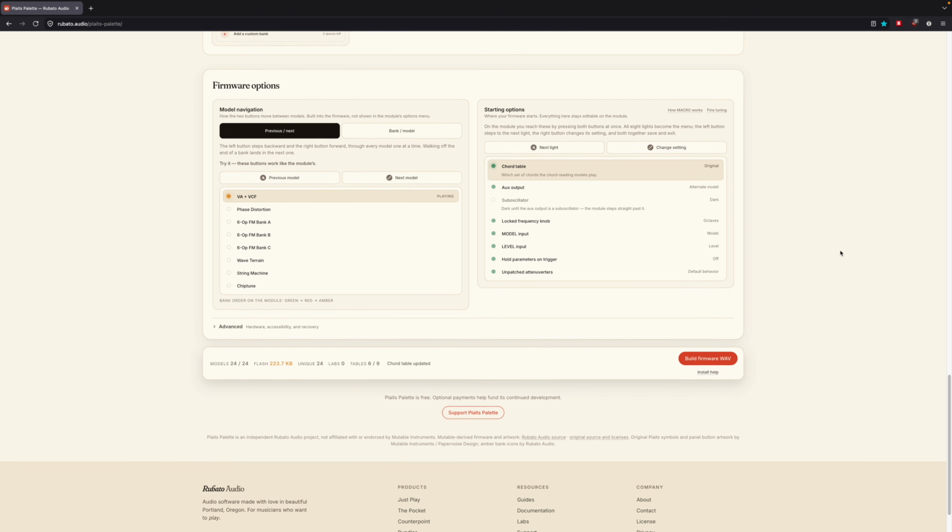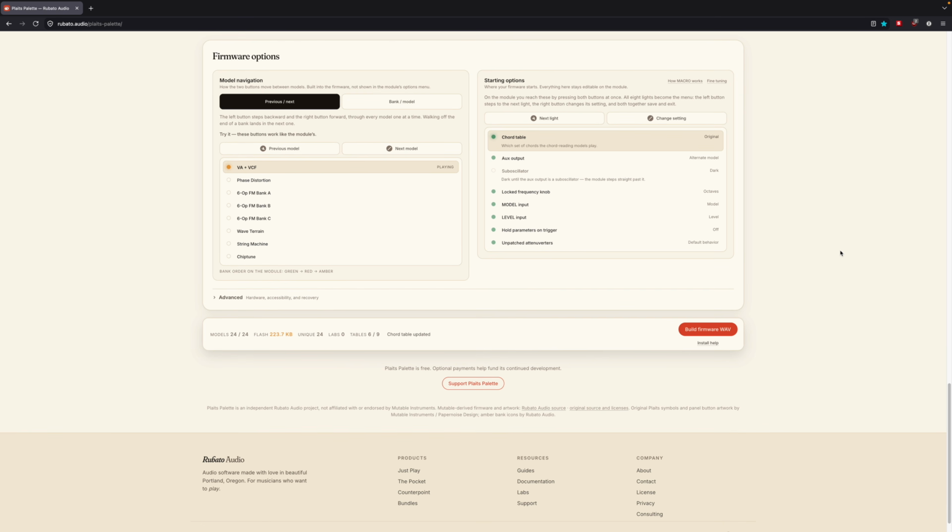Finally, there's a section at the bottom for firmware options, and this allows you to control a couple of different things. The first is the way that the models navigate, and this is something that Plaits has been able to do by itself since the 2022 firmware. In the original version of the firmware, the buttons would navigate to the next sort of bank in series vertically going from top to bottom, and pressing the left button would select green banks and pressing the right button would select red banks.